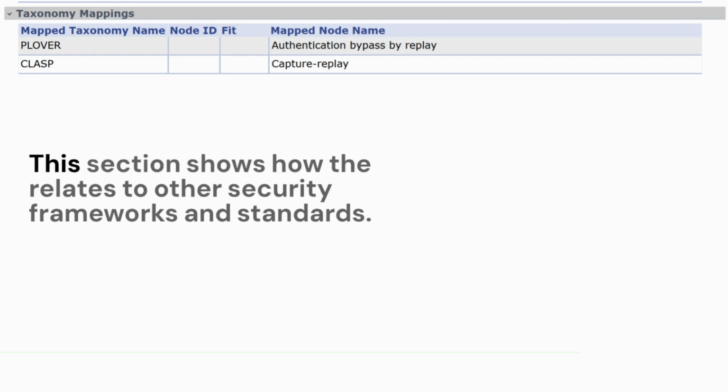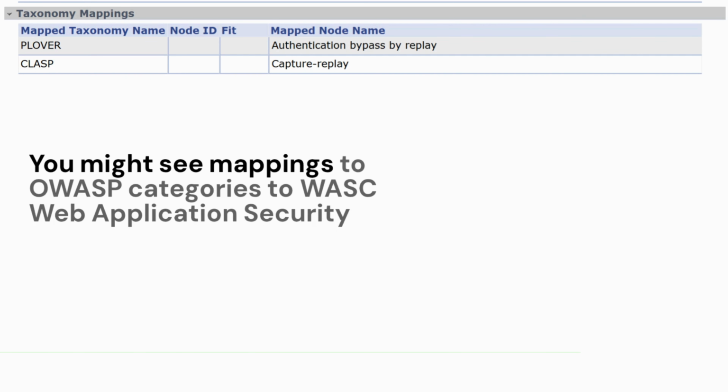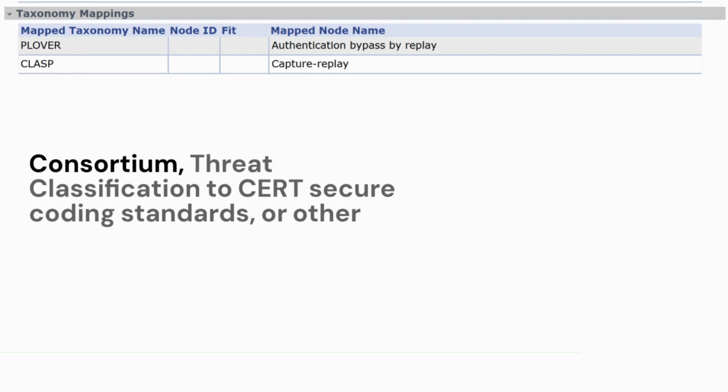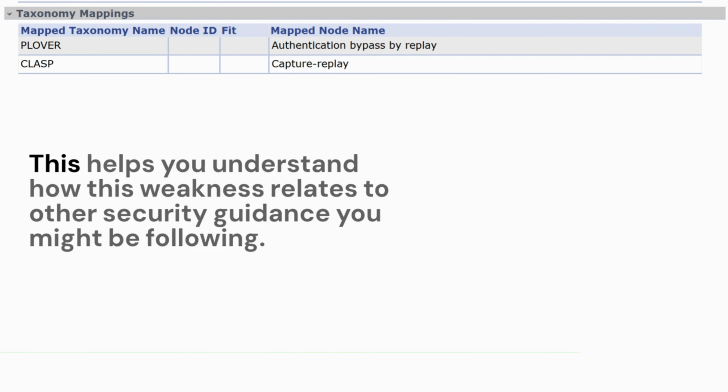Taxonomy mappings. This section shows how the CWE relates to other security frameworks and standards. You might see mappings to OWASP categories, to WASC, Web Application Security Consortium threat classification, to CERT Secure Coding Standards, or other security taxonomies. This helps you understand how this weakness relates to other security guidance you might be following.